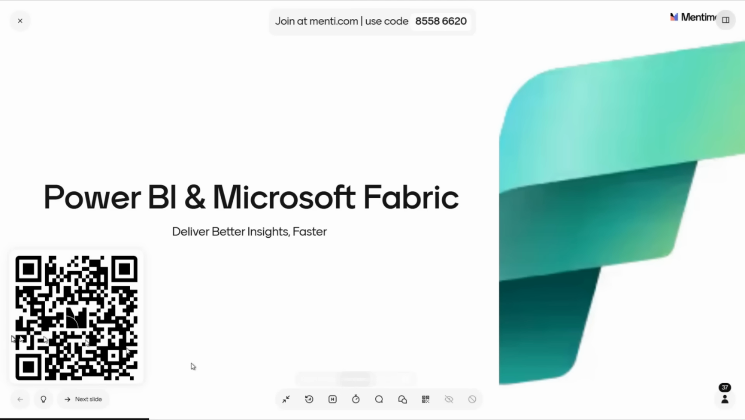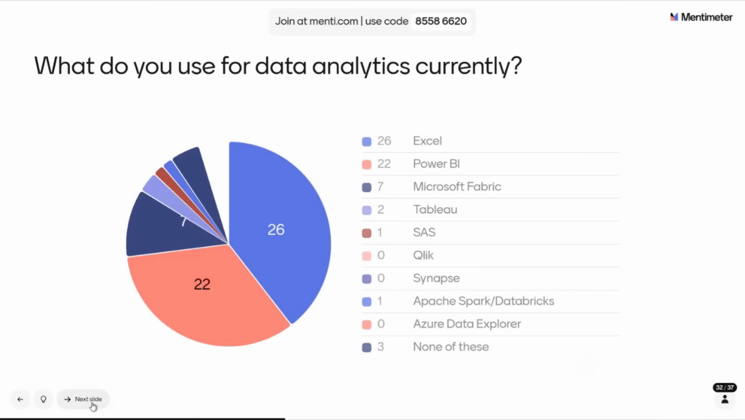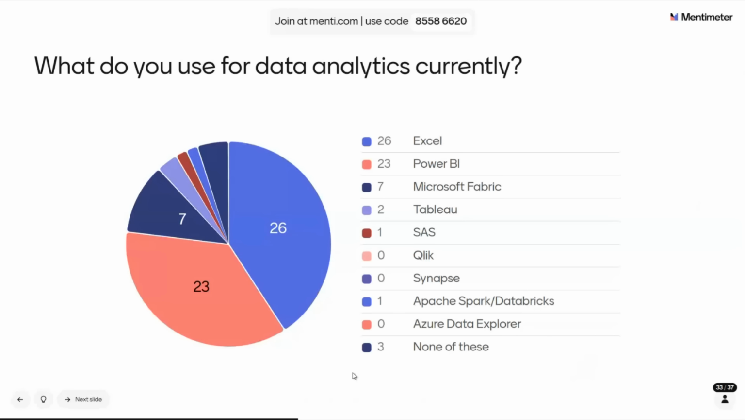All right, some of you signed in. Let's have a look at the first slide. So, what do you currently use for analytics? And I knew it was going to be top Excel. It is the number one tool in here.